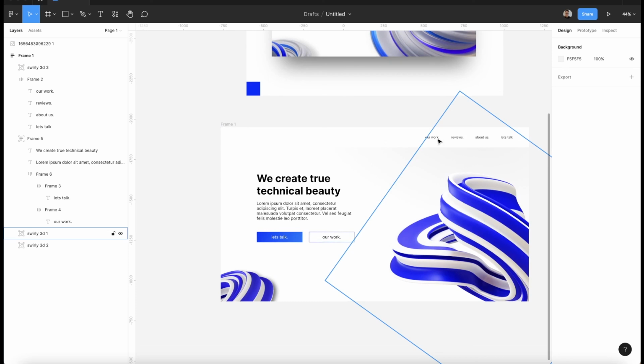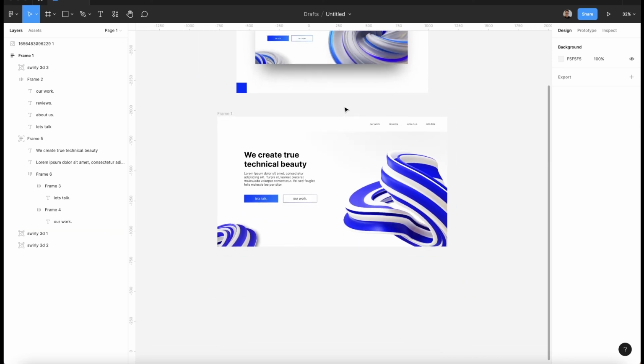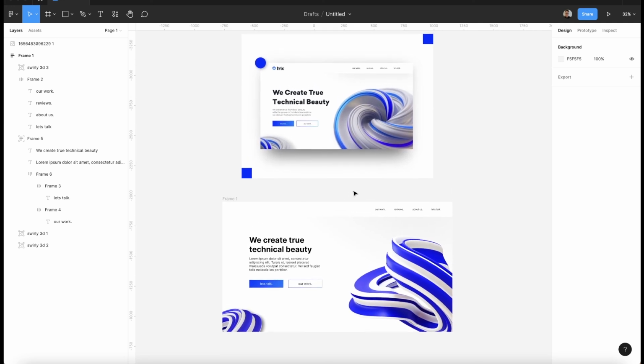But yeah, that's how you can do it. I hope that you have found this short tutorial helpful. I just wanted to show how you might do it. I didn't go into any detail. But yeah, I hope that it helped somebody.